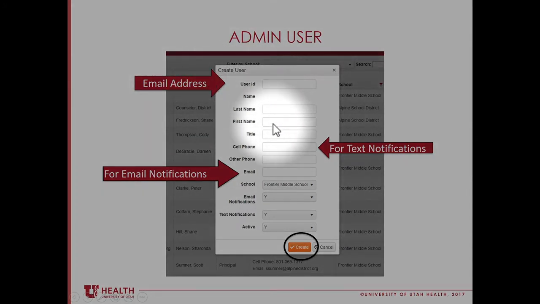Their last name, their first name. You can put in a title if you choose. What we've been doing is just principal, vice principal, SRO. Cell phone number is important if they want text notifications. We will send those via SMS text messages. Other phone number, if they want to put in their desk number or anything like that, they're more than welcome to. Their email address is, again, important if they want email notifications. You'll make sure that the right school is selected. Make sure that notifications are turned on for each individual and click on Create. And that's all you have to do.